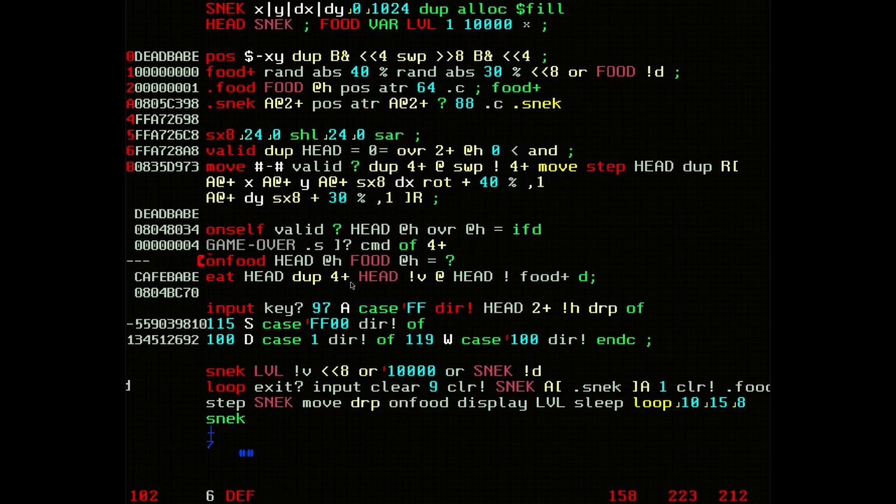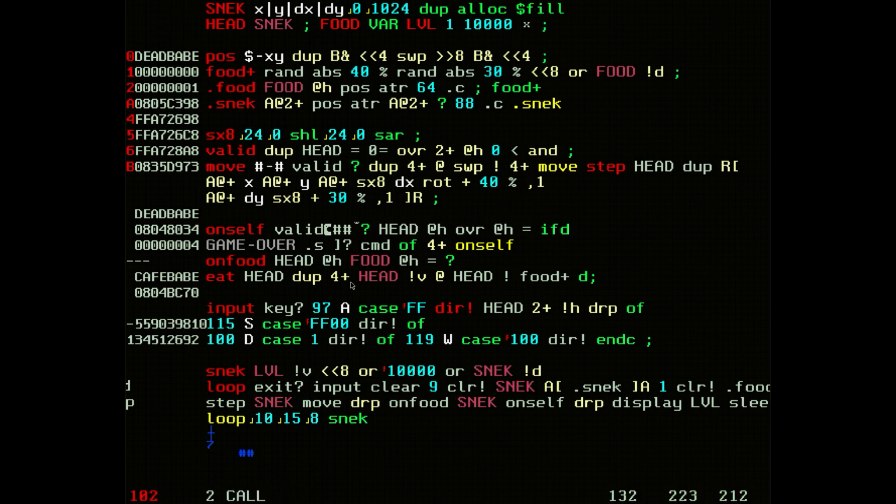So let's see, that's it. And oh, I'm not calling it, right? So I have to call it, and well, let's just finish here. Otherwise I add 4 and jump again on self, right? So let's just try it out. On food, on self, drop, and I call it with the reference to the body of the snake. So let's just go ahead and see if it works step by step.